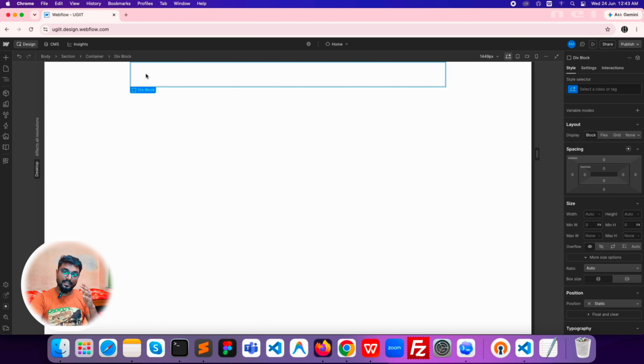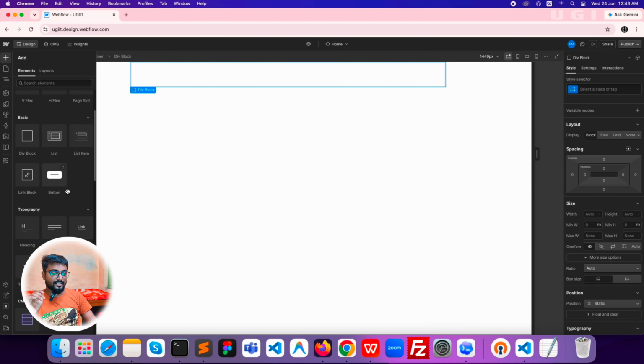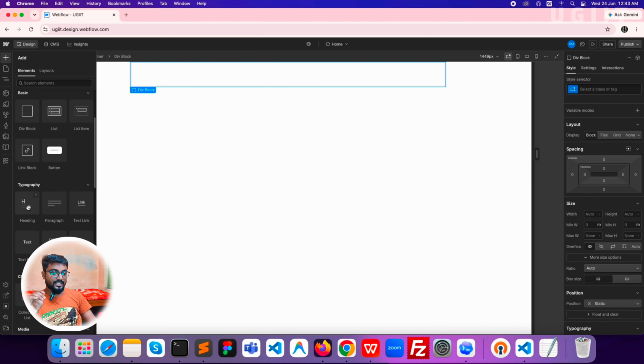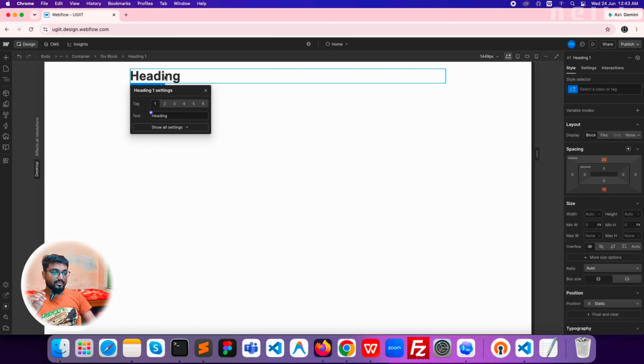So let's create a simple hero area. Inside the div block, add a heading. Click on this add element and find the heading under the typography. So this is the heading. Simply drag it inside the div block. There is an option for heading 1, 2, 3, 4, 5, 6, and here are the six different levels of the heading.